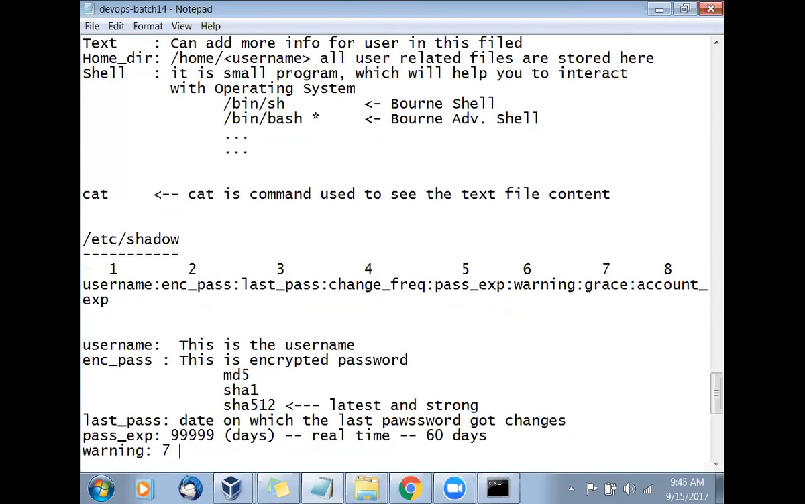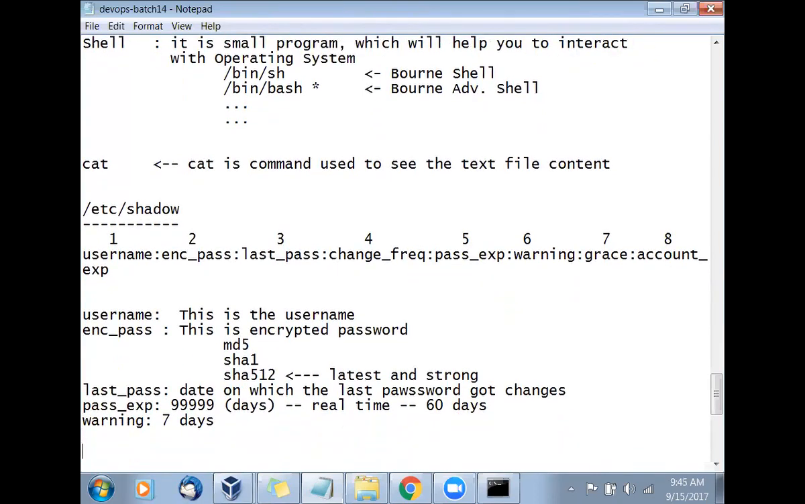Then you will have the warning period. The warning period is by default 7 days. That means on the 53rd day, the user will get information: Hey, your password is going to expire. Please change the password. That information comes with the warning days. So you'll get a warning saying that your password is going to expire.